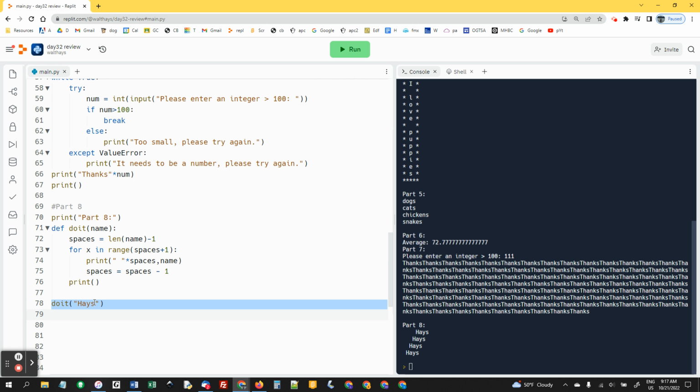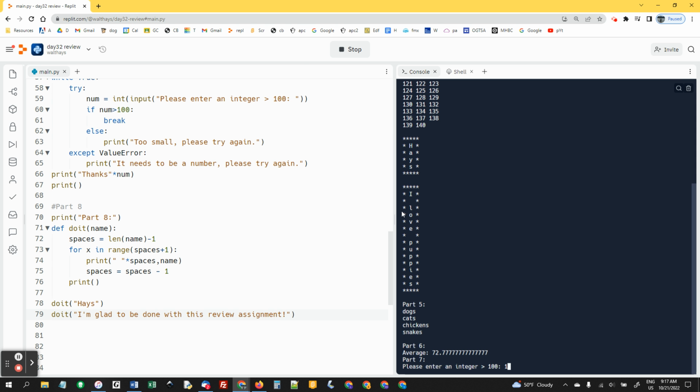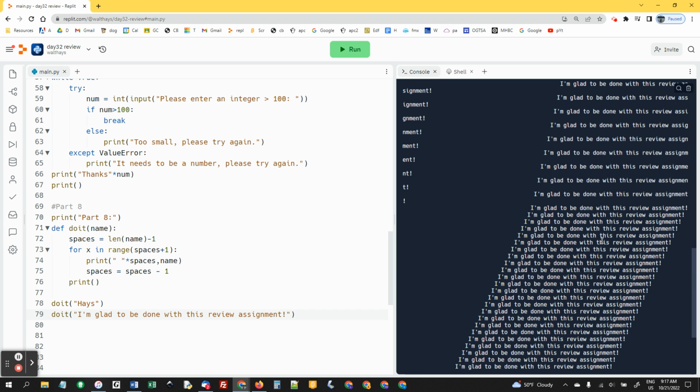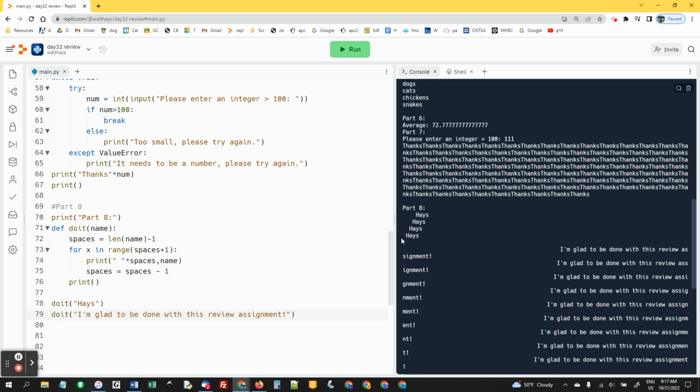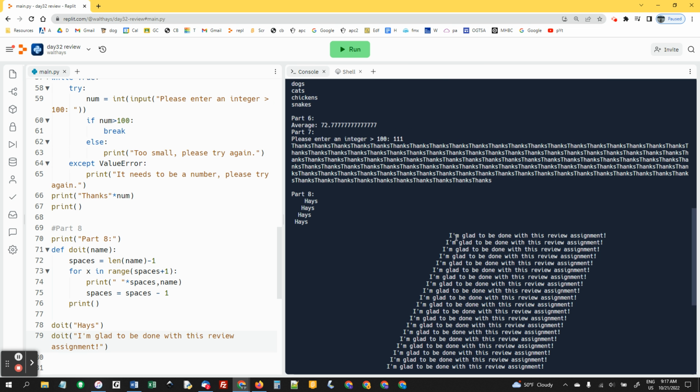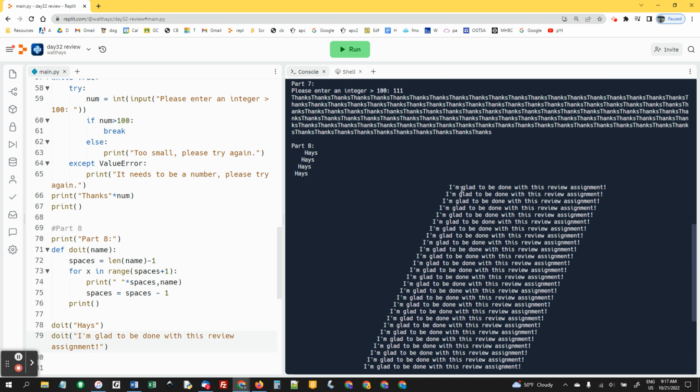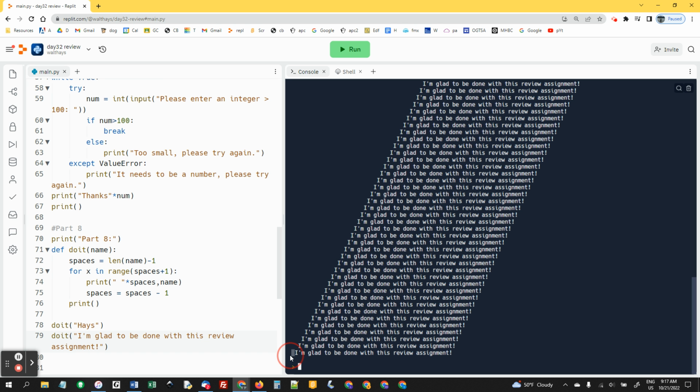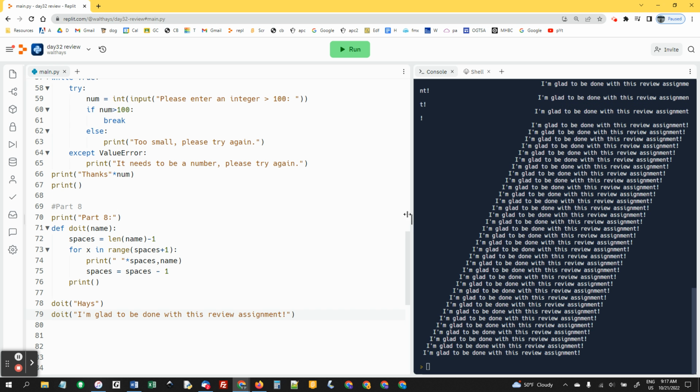And if we call it with a longer phrase, like I'm glad to be done with this review assignment, exclamation point, then yeah, we have a lot of spaces in the beginning. I think this will look better if I pull this over. But however many spaces, then it's all the way down to 1 space in front of the last one, which is what I asked you to do. So that's it. Good people. We're all done.